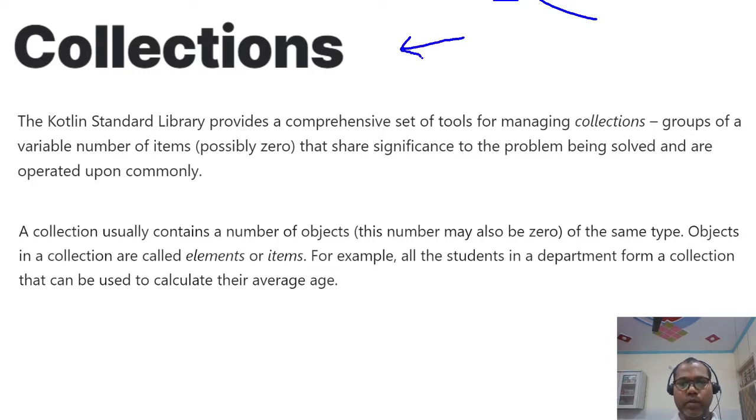So let's discuss what collections mean in Kotlin as a standard library, and what set of APIs, methods, and interfaces it offers us so that we can leverage the existing library and fulfill our requirements while writing the software, while writing the code.